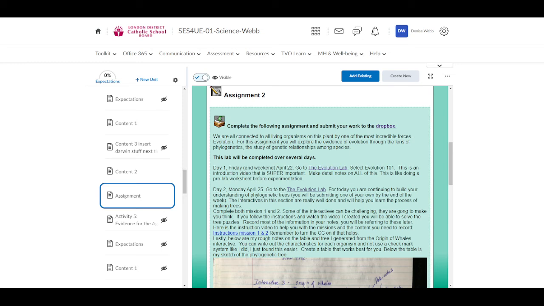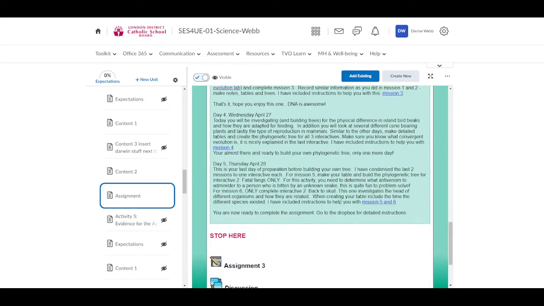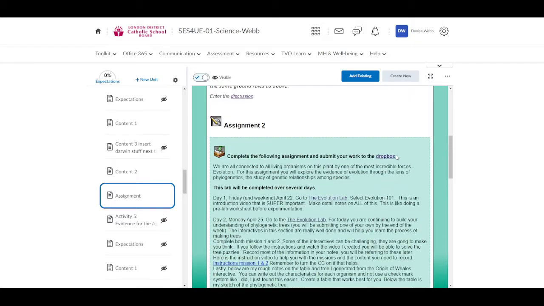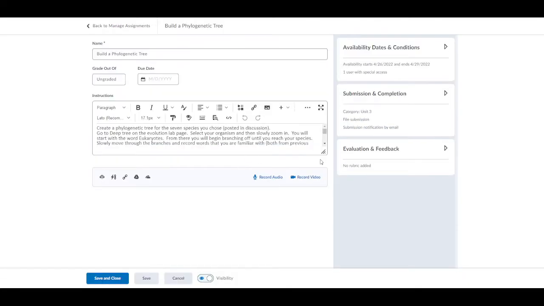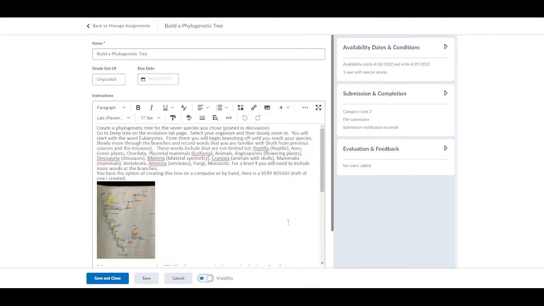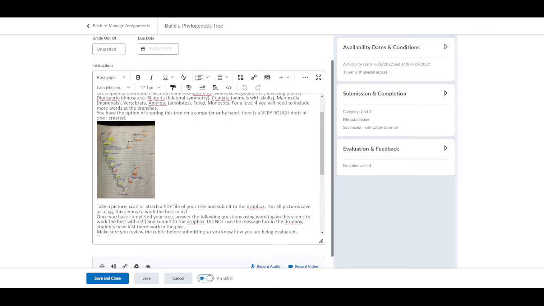Okay, the moment has arrived for you to complete this assignment. So go to your Dropbox. You got so busy in that assignment box that I just moved it to the Dropbox for your instructions. And I may change some of the font here. You're looking at teacher mode, but you get the idea.